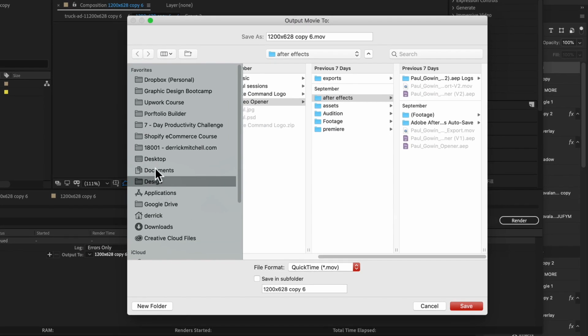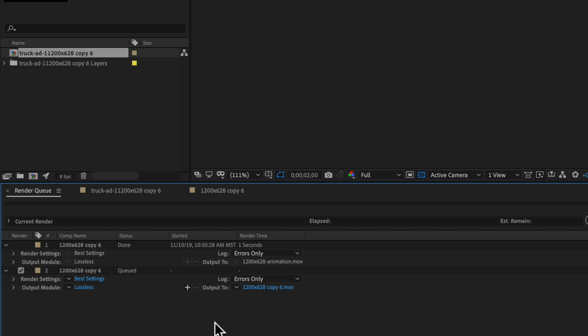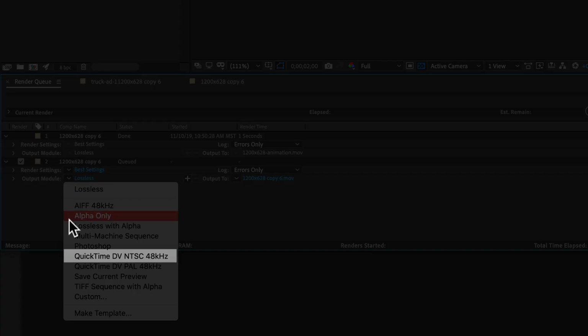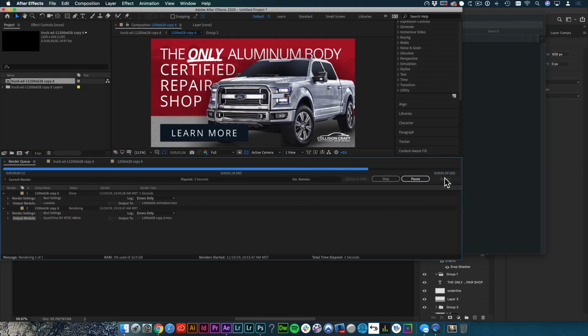We'll click on that, and I'm just going to set this to my desktop, and we'll just call this, I don't know, whatever, 1200 by 628 animation. We'll click save. If you're not going to be dropping this straight into Premiere to export or using it in another video editor, change this setting from lossless. We'll click down on this little drop down. I'm going to change this to QuickTime NTSC, and we'll click render.